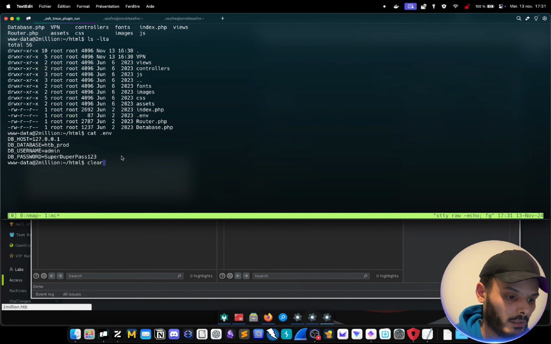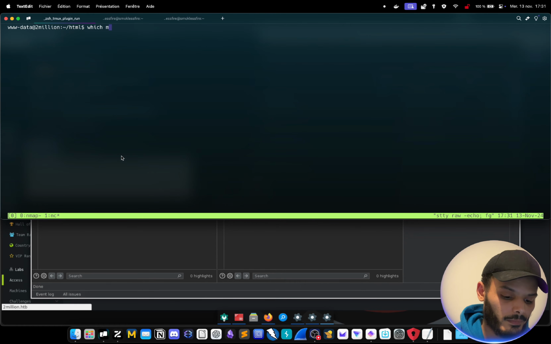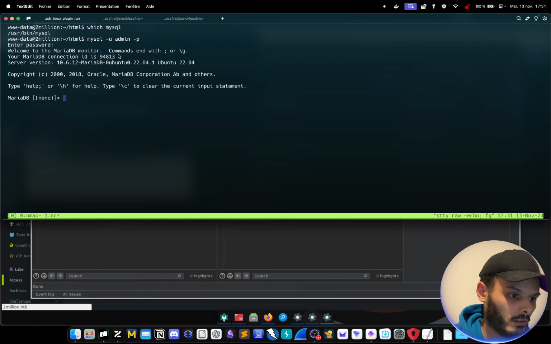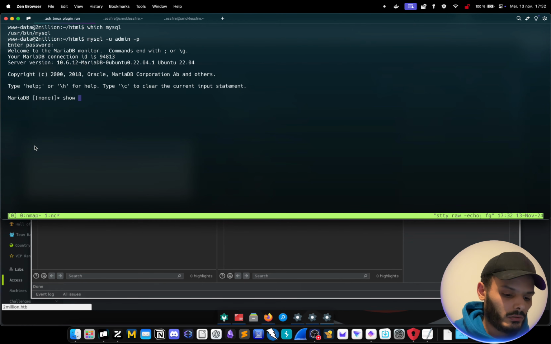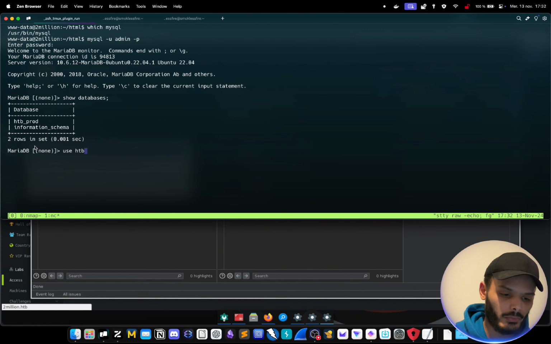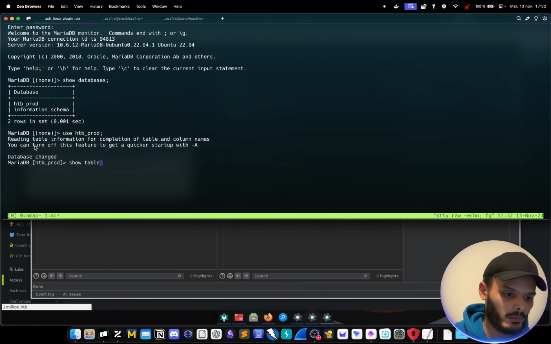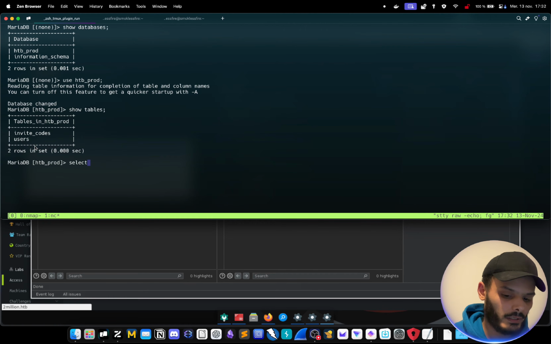Come back here. If you have a MySQL, and we have one, admin dash password. So I can show databases. So I can use HTTP prod. Show tables. Let me select everything from users.